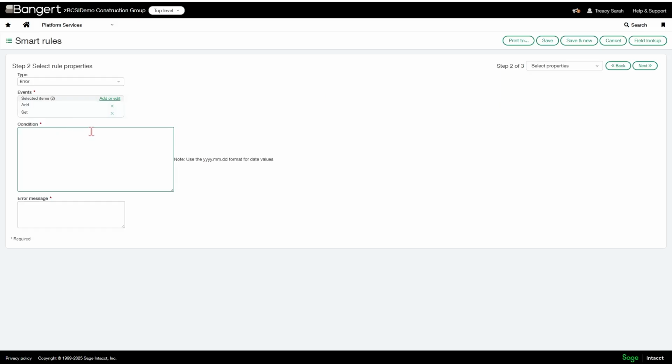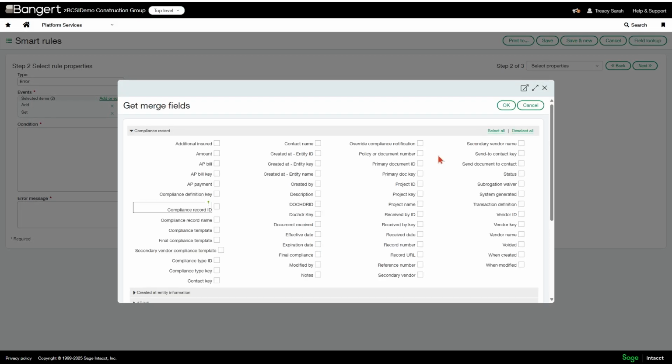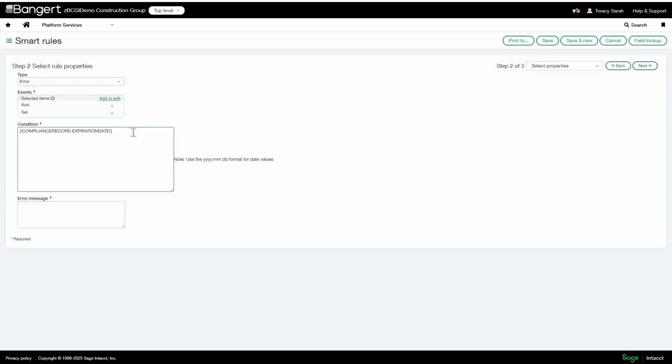So for my condition, I'm going to choose field lookup over here. And I'm going to base this off of expiration date, but obviously you can use whatever field you want. If there are fields that you require, you can find them in here and use that instead. So I'm going to choose expiration date, say okay, and I'm going to do if expiration date is not blank, then I want an error to pop up, and I want the error to say enter expiration date.